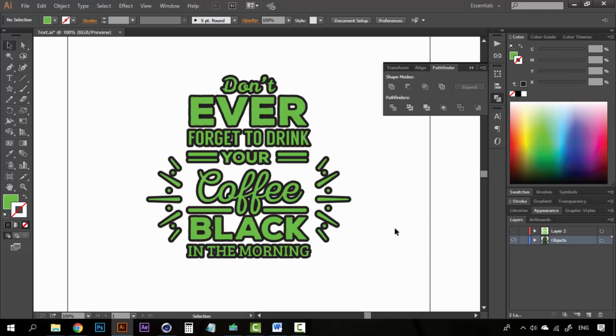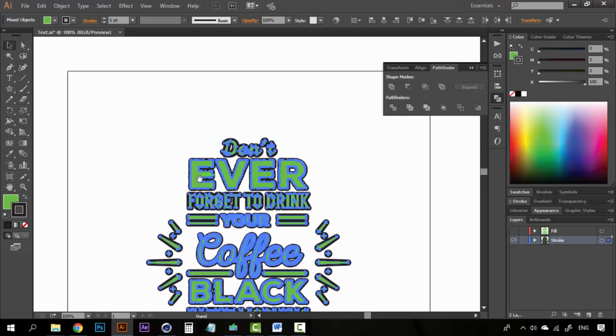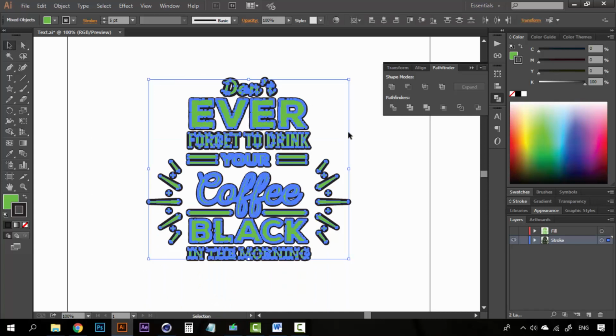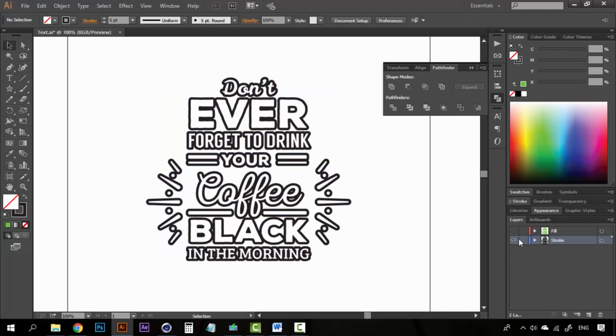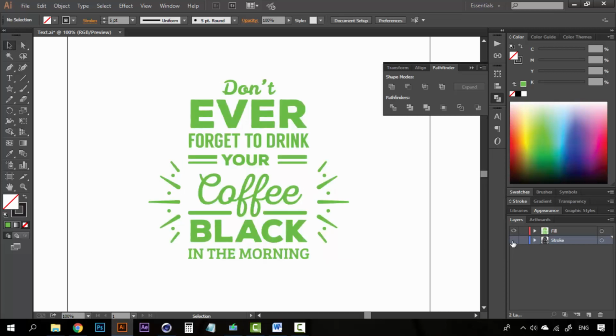Now we can rename this as stroke and fill, and let's select the strokes here, and now let's delete the fill. So you will get something like this. We have the stroke on one layer and the fill on a different layer.